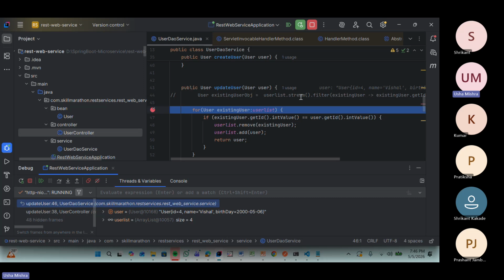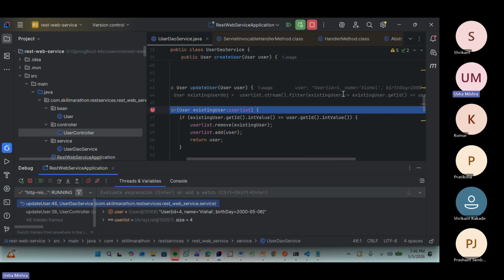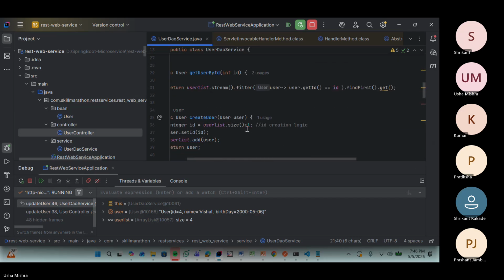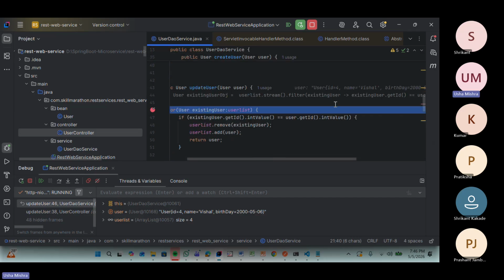The user, what all things are we getting? We are getting ID, name is Vishal. We have 1, 2, 3, 4. When we started the server, we have 4 users. Now, for this ID 4, name Vishal, means the name we want to change. Birthday also we want to change.